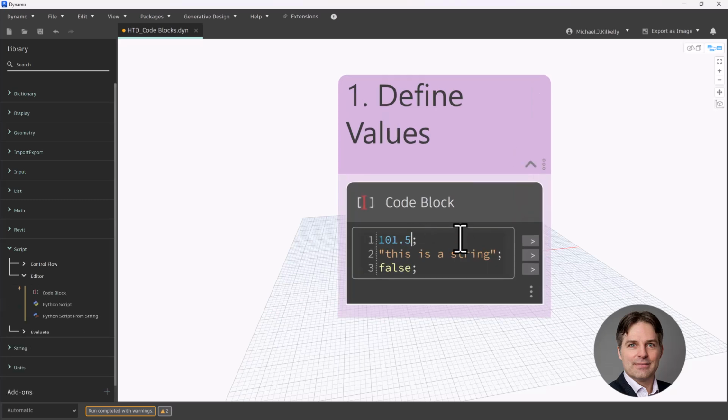Now, if I want to enter a string or a piece of text, I need to put that in quotes. So you can see I have quotes. This is a string, end quote. And you'll notice for all of these values, I have a semicolon at the end. And you'll notice through all of these examples that we look at, all of them have that semicolon at the end. And that tells the code block, hey, I'm done with this line. You can go on to the next line.